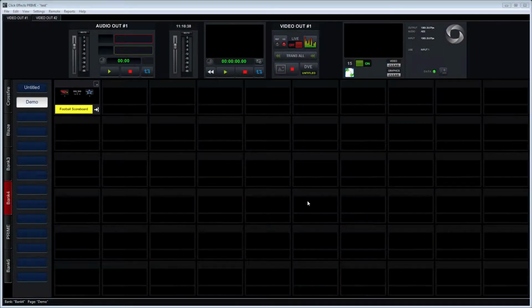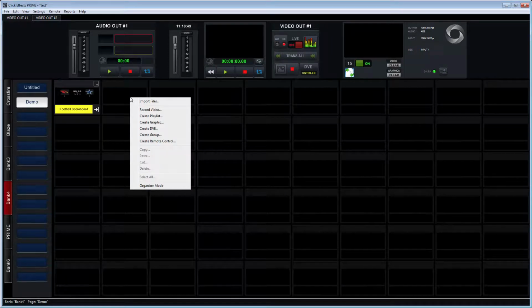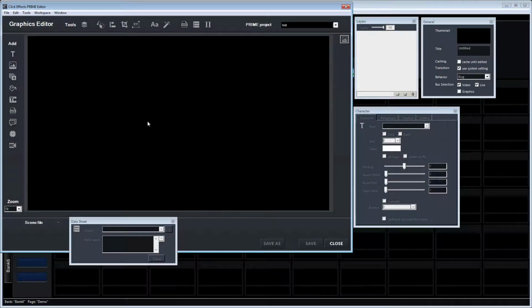Your return on investment through advertisement and sponsorship is extremely important. And Click Effects Prime offers a lot of data binding opportunities for you to generate that revenue. So how do we go about doing this? The first thing we'll want to do is create a graphic that is going to hold the elements we're going to use to display any data that might come into the system.